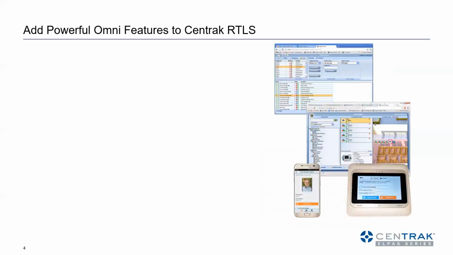What are some of the Omni features that Centrak systems can benefit from? So it's got alerting and escalation, so that when the criteria of an alert is fulfilled, it will trigger an alarm. We'll be able to route those alarms intelligently, and they will escalate if they're not answered and trigger a secondary alert if they're open beyond a certain period of time.